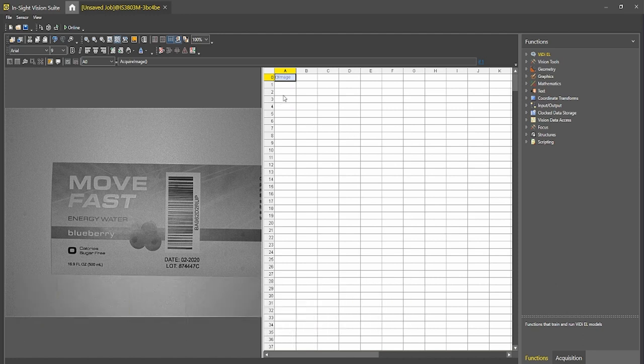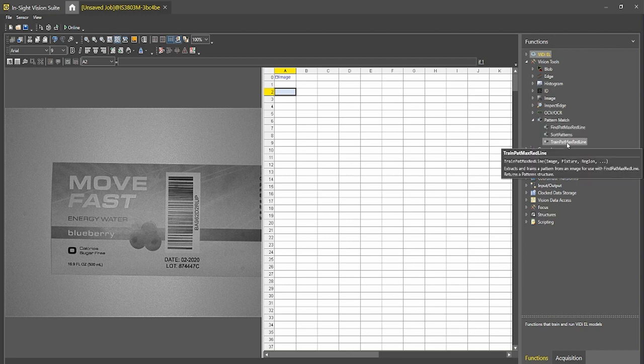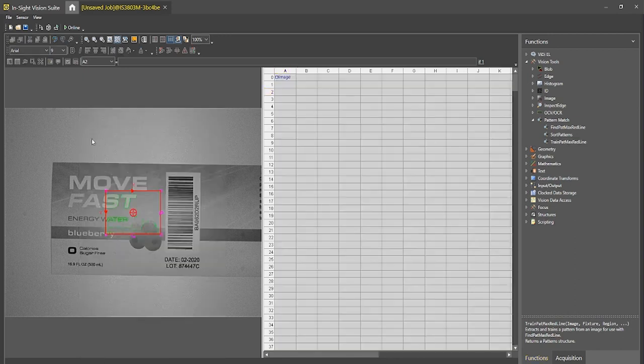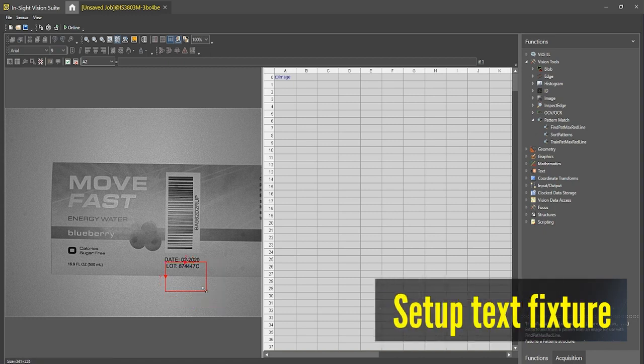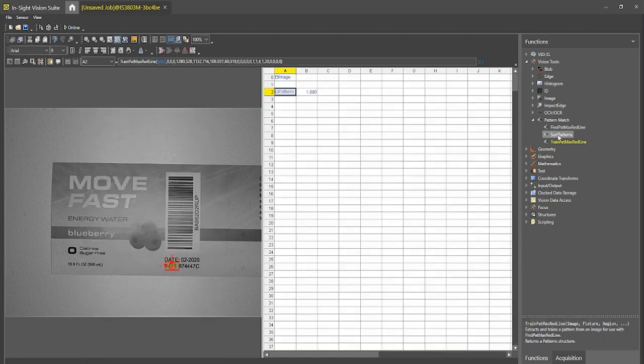So for this application, one of the first things I want to do is create a fixture. So if I come in here and I go to pattern match, I want to train this pattern tool on the word lot. So if I come in here and select this region and select lot here with this search region, basically I can now use a find PatMax red line.